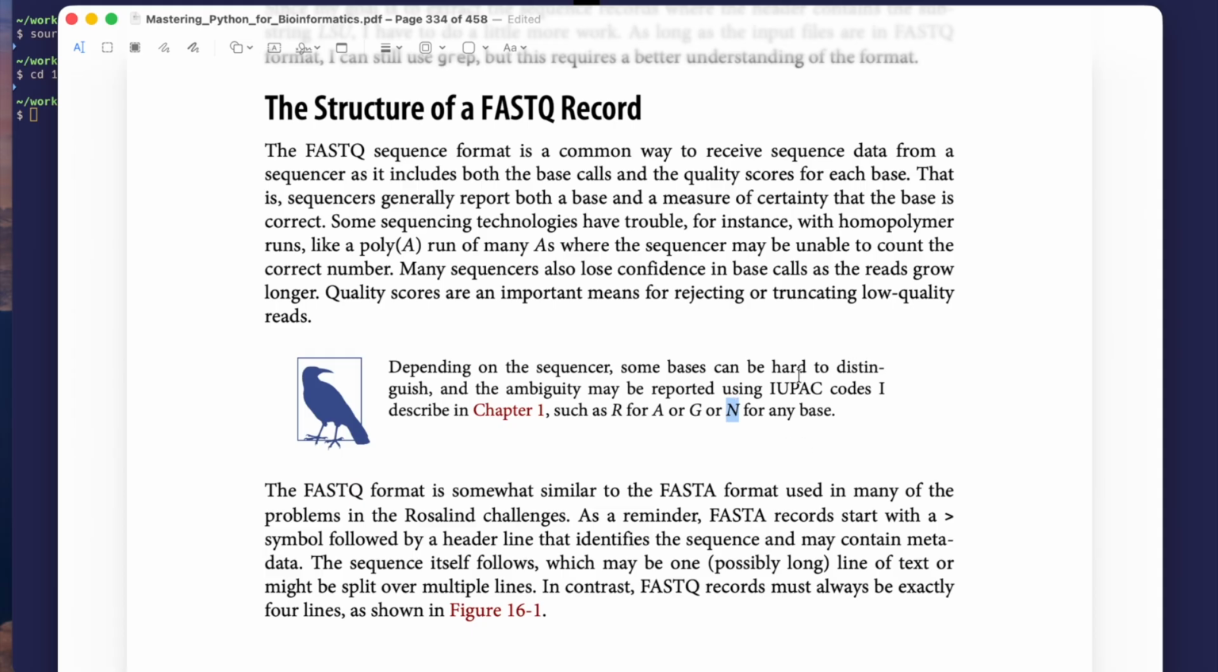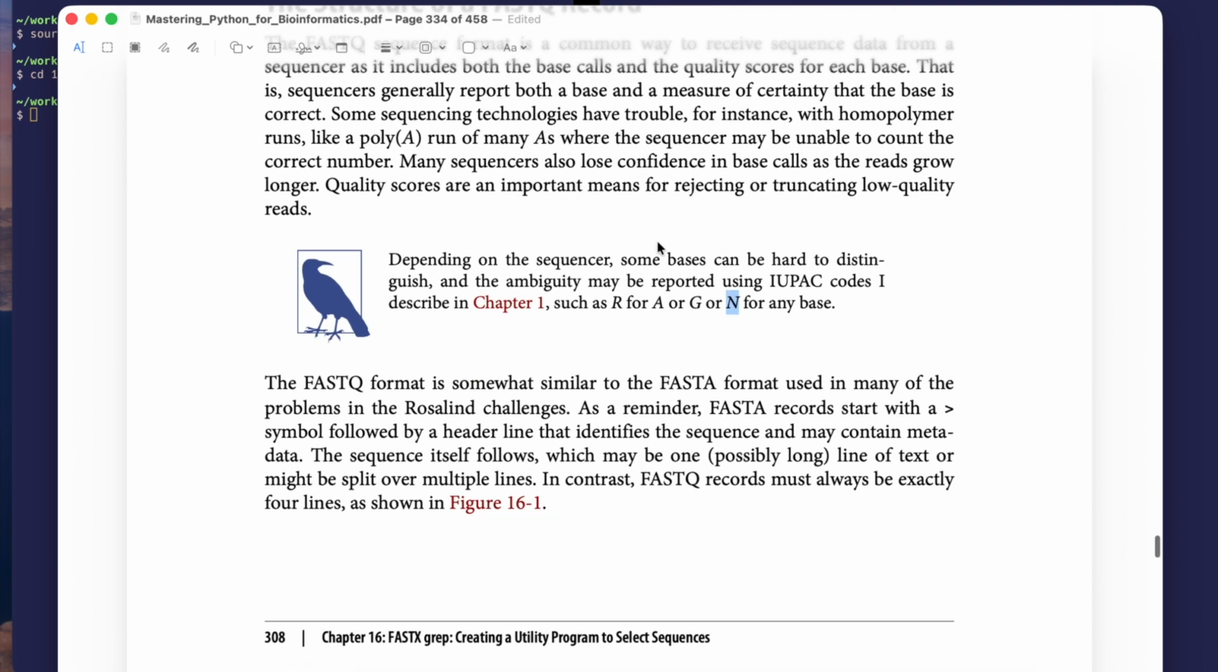You might not necessarily see IUPAC codes. A lot of times what you'll want to do is to trim off the parts of the sequences that have low quality, such as the not very good confidence scores for the base calls, or you just simply want to get rid of Ns. Where you start seeing Ns pop up, you probably just have lost confidence in the rest of the sequence from that point forward.